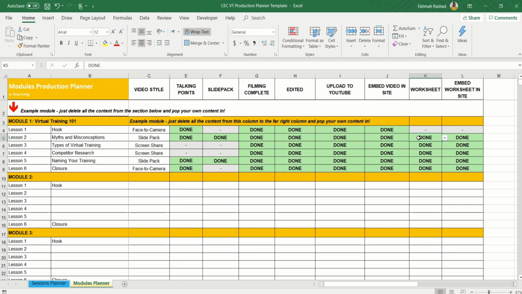Then the next thing I want to do is go through and see if there are any worksheets that need to be done. Here, what I'm looking at is on these lessons, are there worksheets attached to it? If so, have I created them? And then the next and final thing is, have I embedded the worksheet in my website or my learning management system?